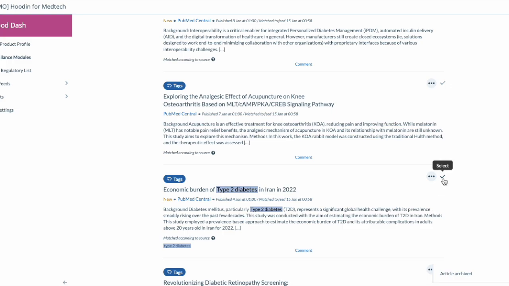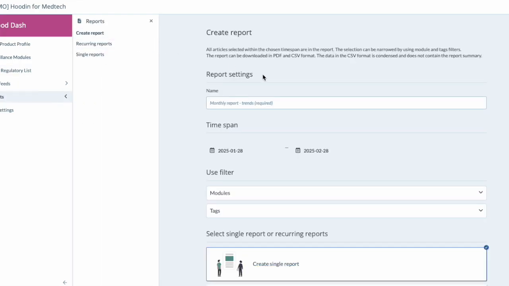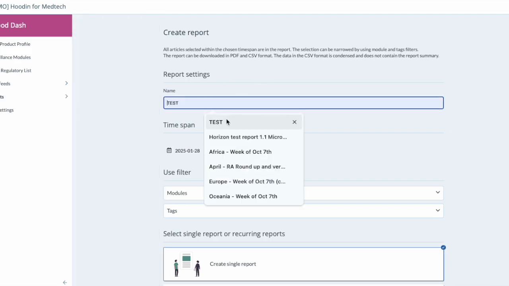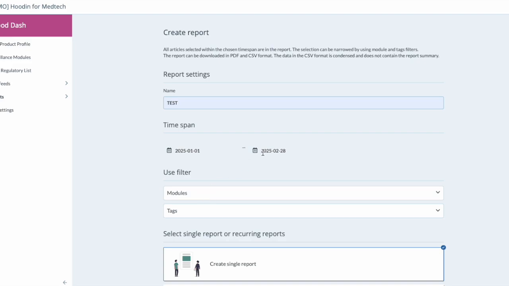Now, if you're unhappy or happy with the article or finding, there might be some that you don't like. You can simply archive them. And in this case, I selected one. And selected means that I can use this for report generation. So let's select the time frame.